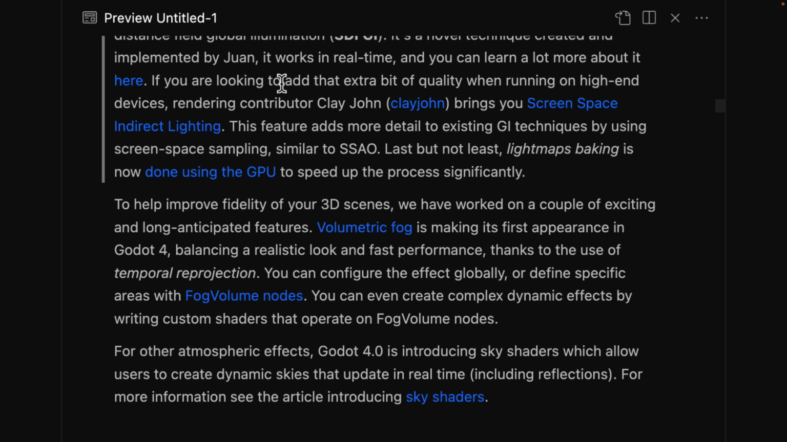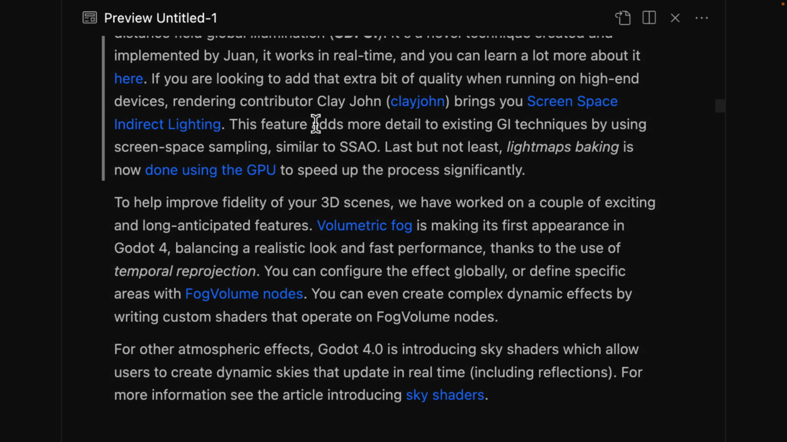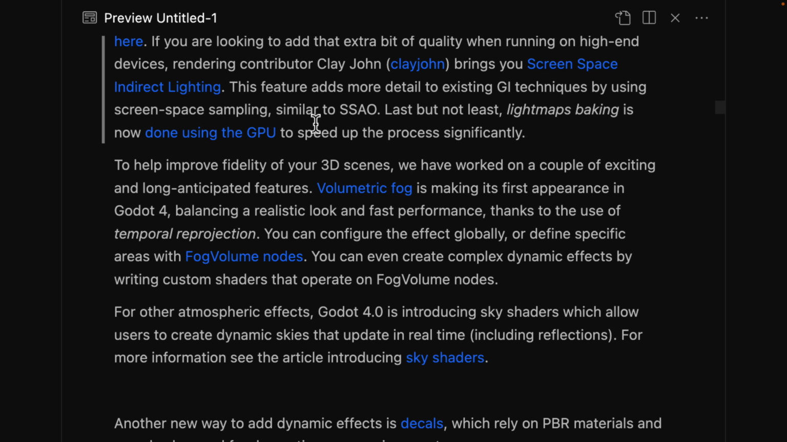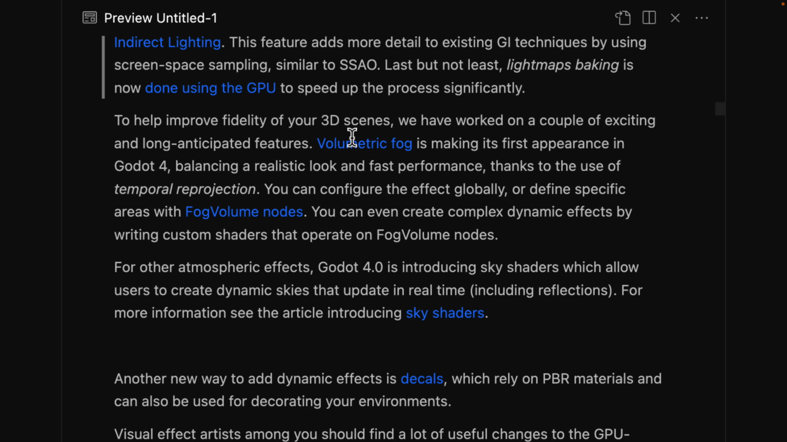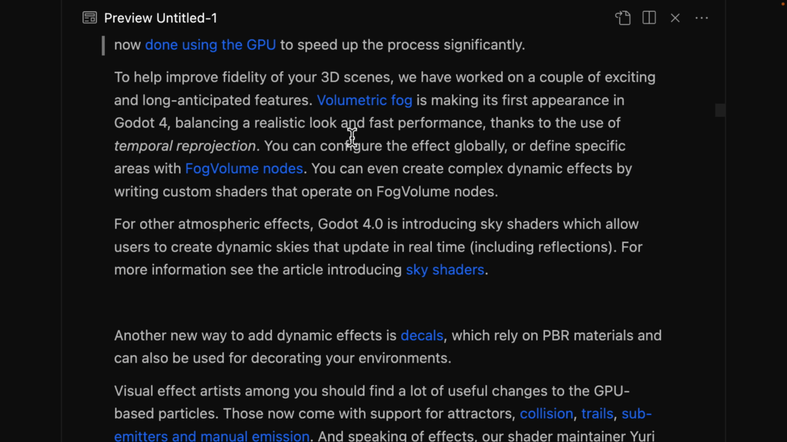On top of that, on higher-end devices, you can turn on the screen space indirect lighting. We saw that in action. That's SSIL. Of course, there's going to be a bit of a performance hit attached to that. The feature adds more details to existing GI techniques by using screen space sampling, similar to screen space ambient occlusion. Last but not least, light map baking is now done using the GPU to speed up the process significantly.